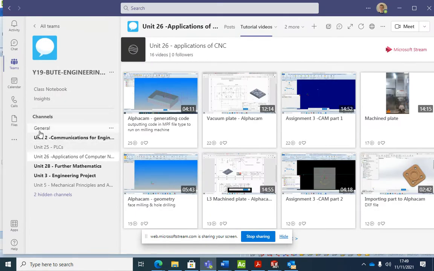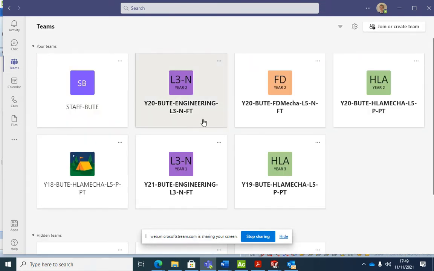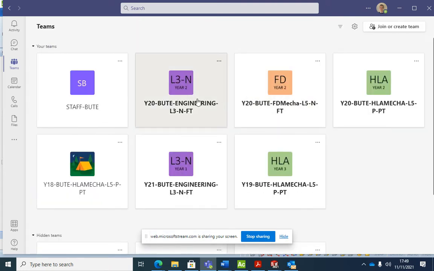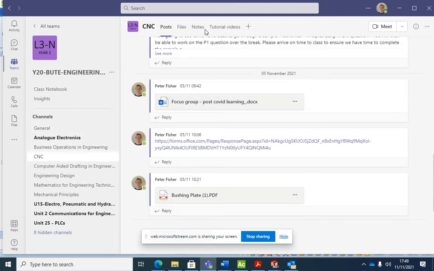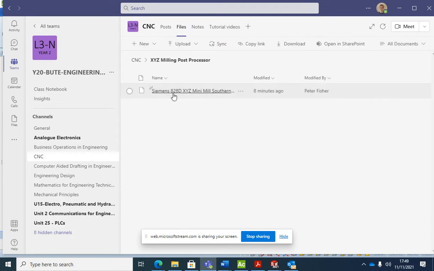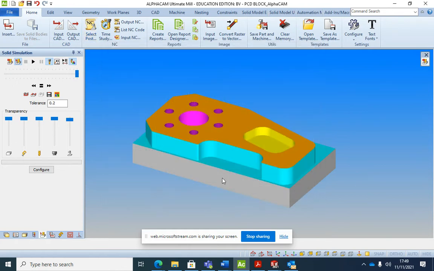So on Teams, in your CNC folder. I think I'm in the wrong year here. Teams, CNC. Wrong year again, third time's the charm. CNC, you'll see I have a file and the XYZ mill post processors in there. You can download that for yourselves and click open.